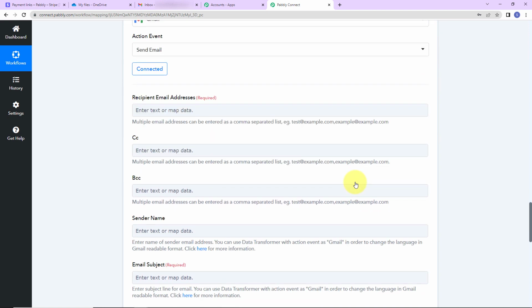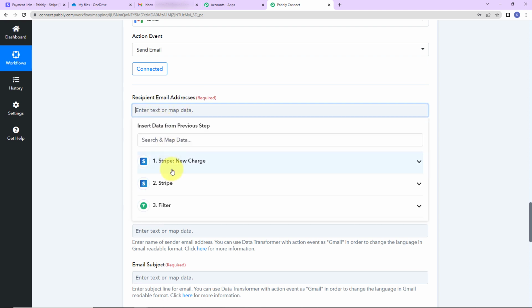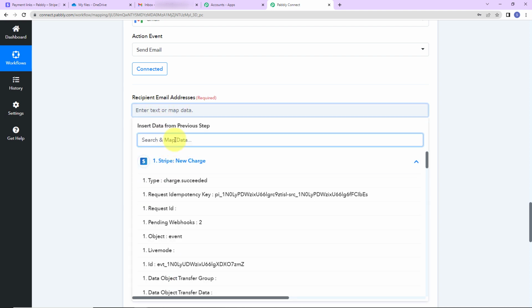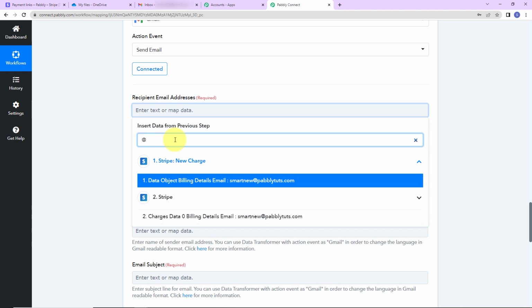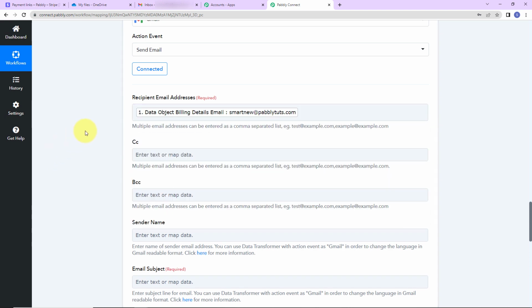Now as I take you down, we are supposed to map the information. First of all, we have the recipient's email address. So I'm going to click on this, and as I go to step 1, and here as I click, this here is the email address of the person.